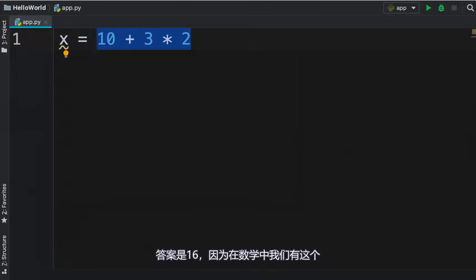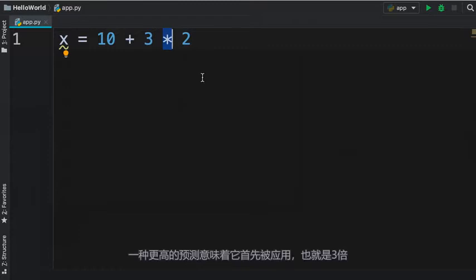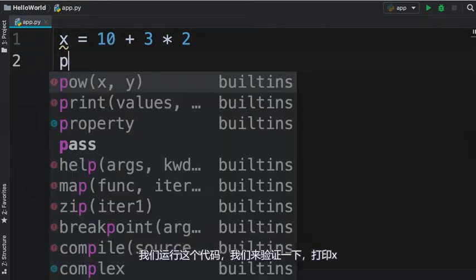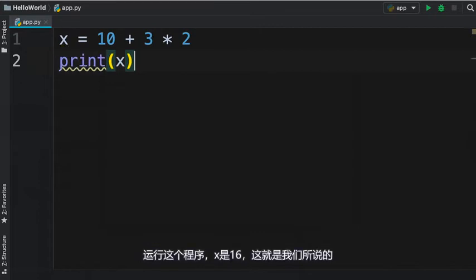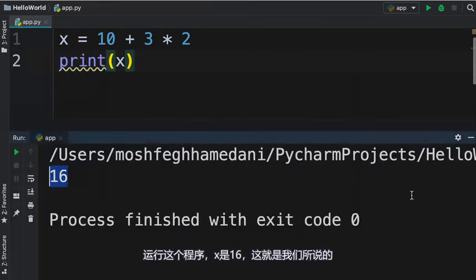The answer is 16. Because in math we have this concept called operator precedence, which means the order of operations. So the multiplication operator has a higher precedence, so it's applied first, which means 3 times 2 is executed first, the result is 6, and then it's added to 10. That is why x should be 16 after we run this code. Let's verify that. So print x, run the program, x is 16.